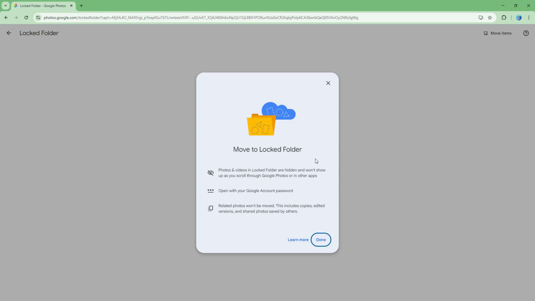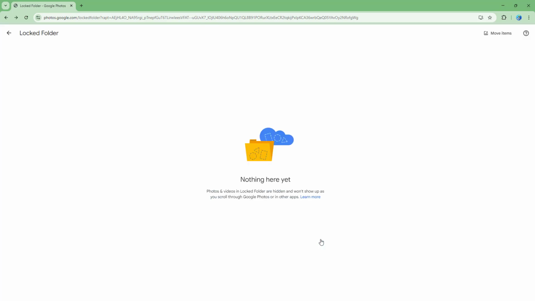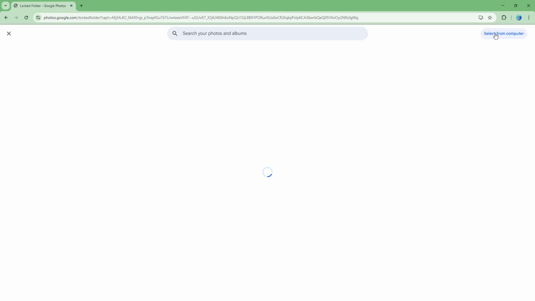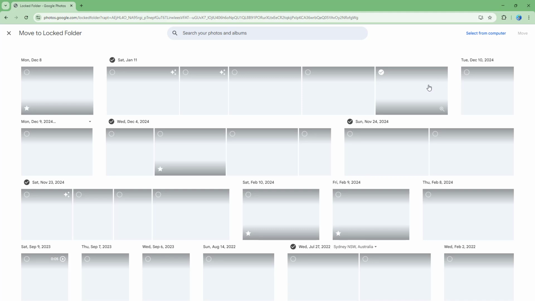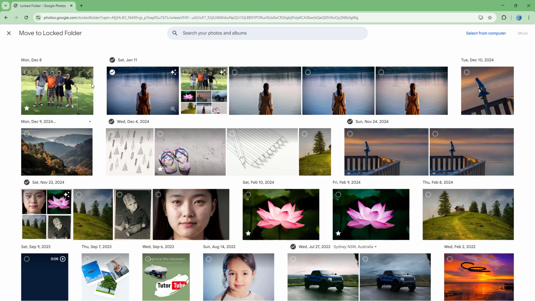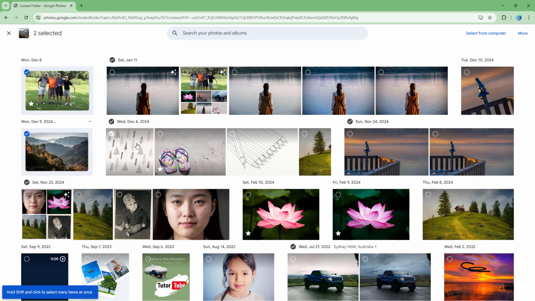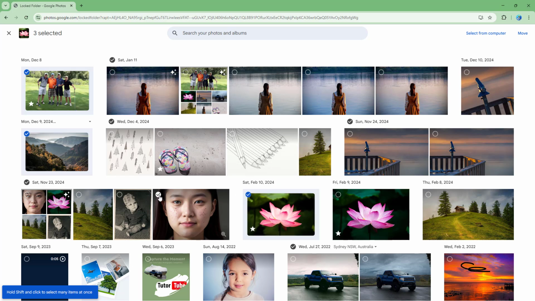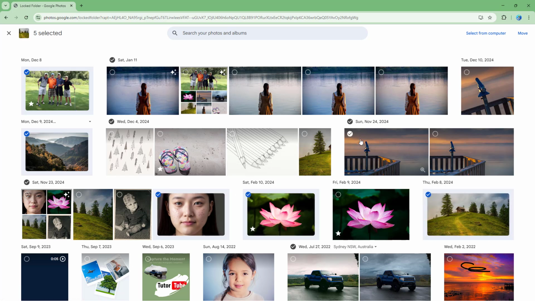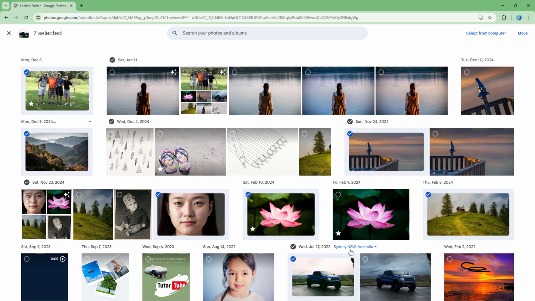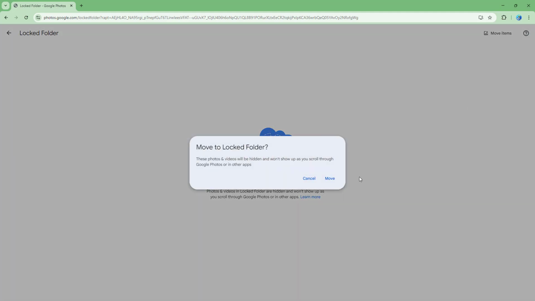Once I do that, it says move to lock folder is an option. This is a highly secure folder where you cannot immediately access your photos, which is good for high privacy requirement photos. So let's say, for example, I can select these particular photos right here. I can also select from computer as well. And if I click on move, it says move to lock folder.